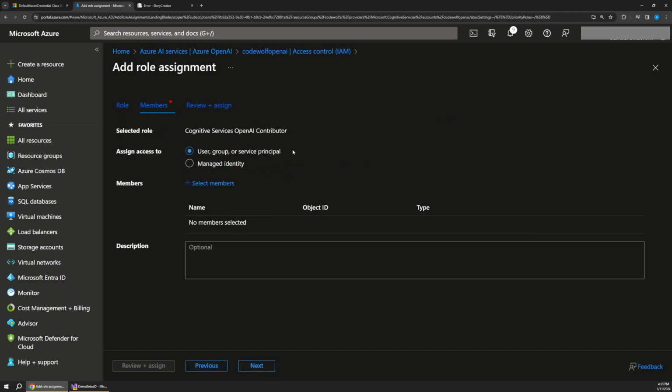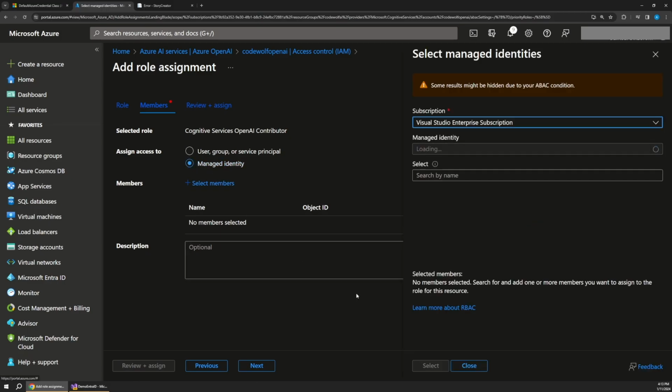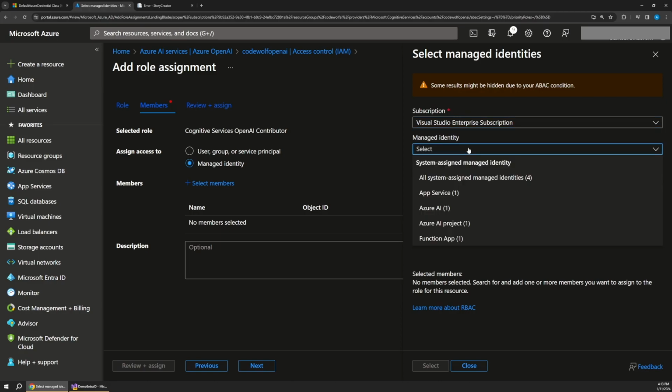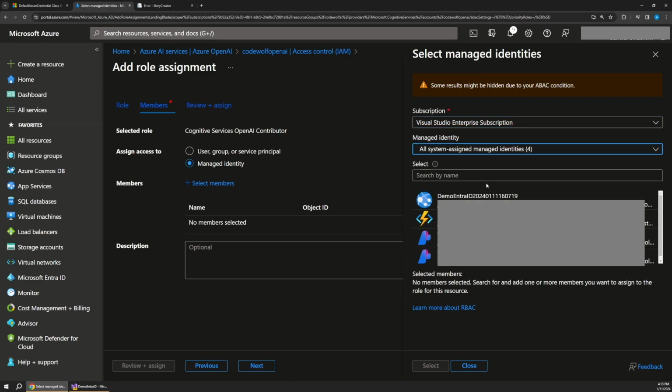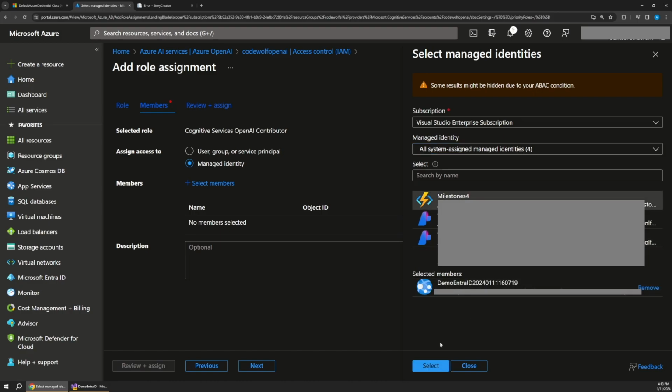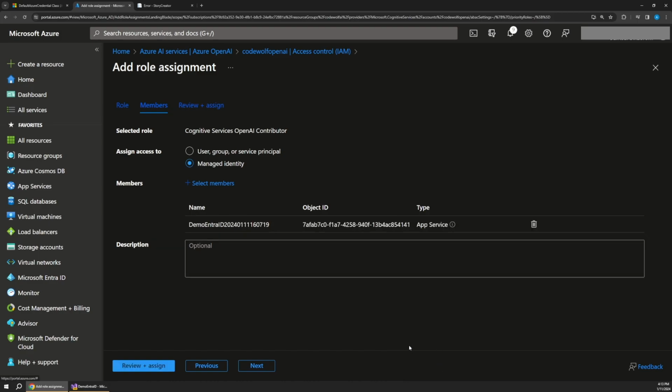Now, this time we're not looking for a user or group, we're looking for a managed identity. Remember, we enabled system assigned managed identity on our app service. So let's say select members, and we've got a handful of them to pick from here, but I'm just going to pick this demo Entra ID and then click select. So there's our app service.